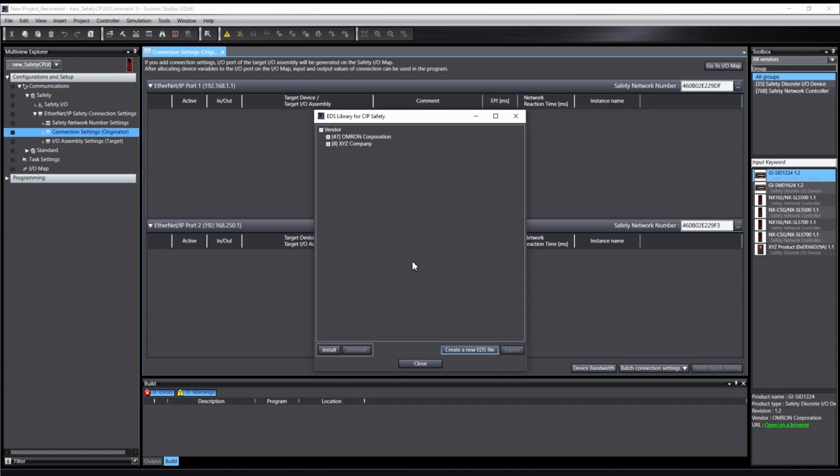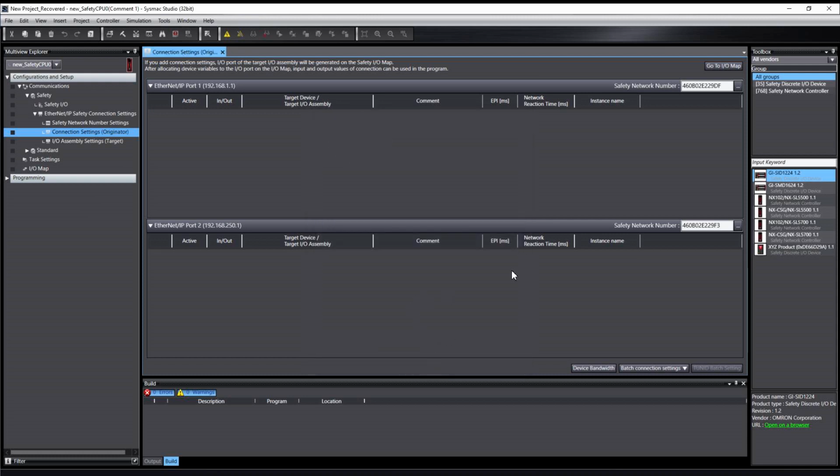The new device will now appear in the EDS library window, as well as in the toolbox. This EDS file can now be selected and exported for use in other projects. The new device can be added to the current project by dragging it from the toolbox and dropping it into the Connection Settings window.